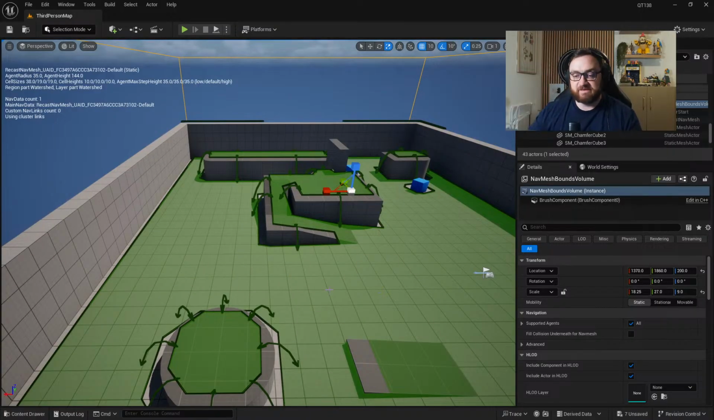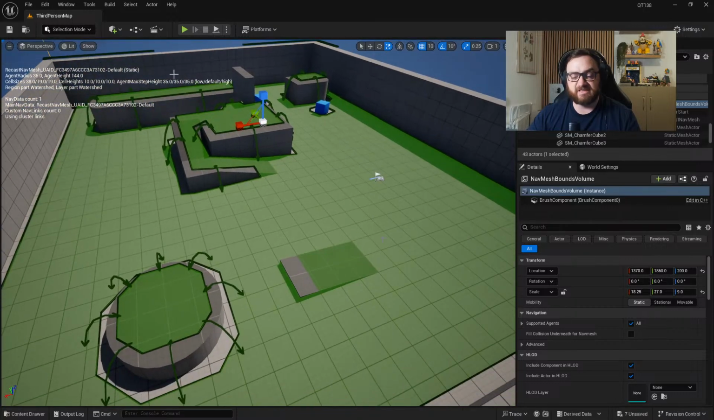If you are going to make it automatic, make sure the object does not block navigation. There's a setting in every mesh where we can make it block or allow navigation to it.